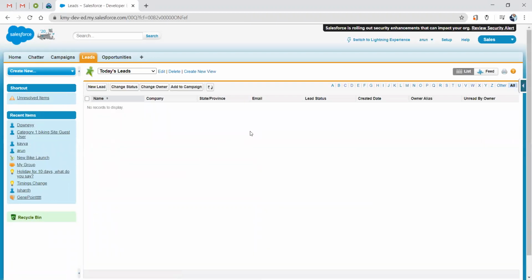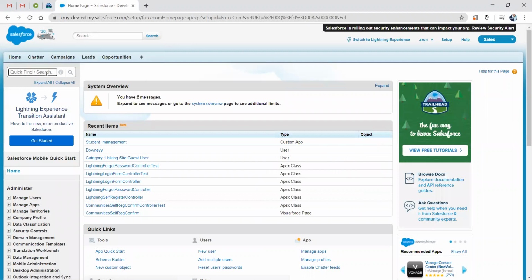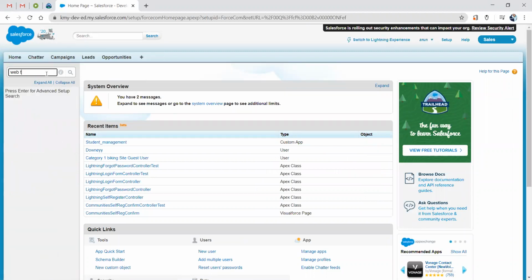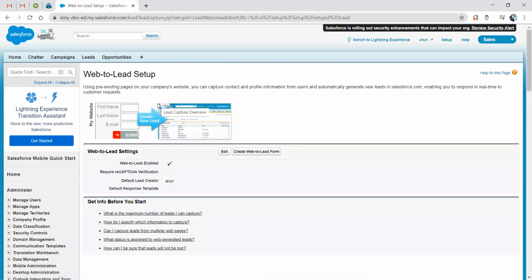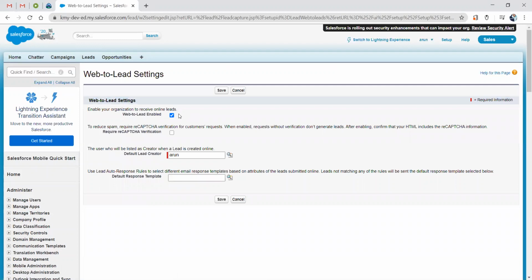In order to generate a Web to Lead form, you first need to click on Setup, and in Setup just type Web to Lead. Click on Web to Lead, and you will get this screen. On this page, you have to mainly focus on one thing: where your Web to Lead should be enabled. So how to enable it? Click on Edit. You can enable it right over here. Right now it's enabled. I'm canceling it.